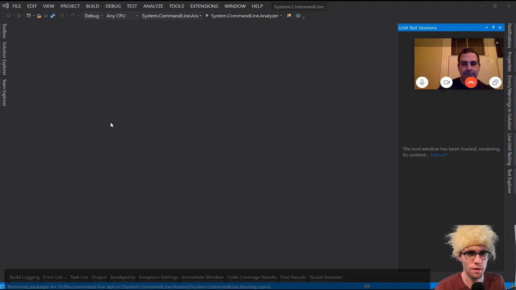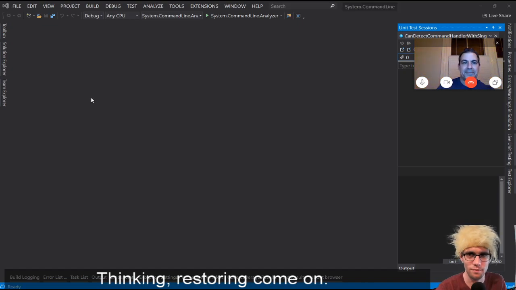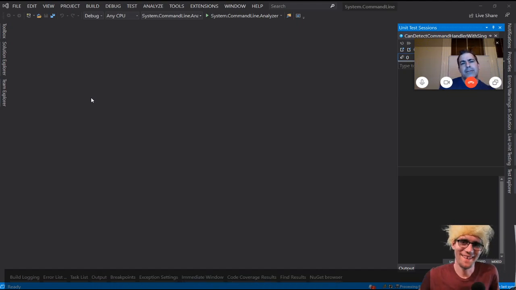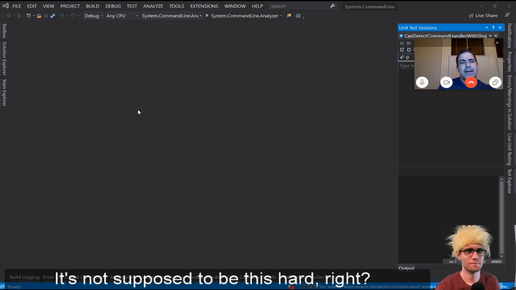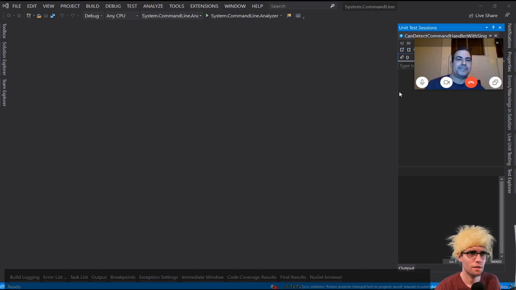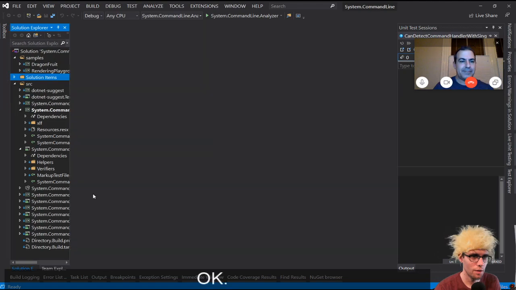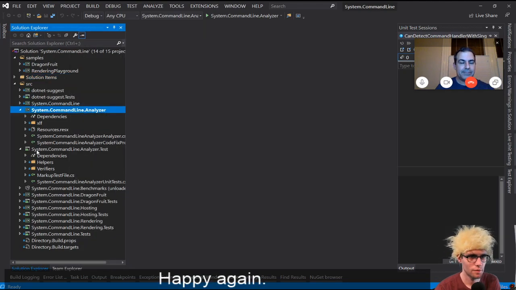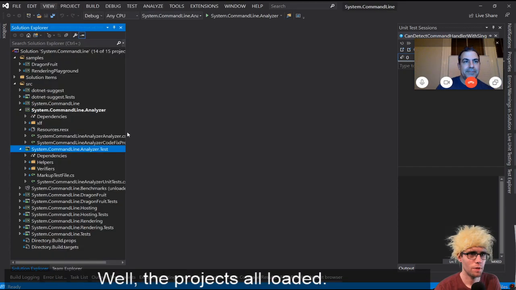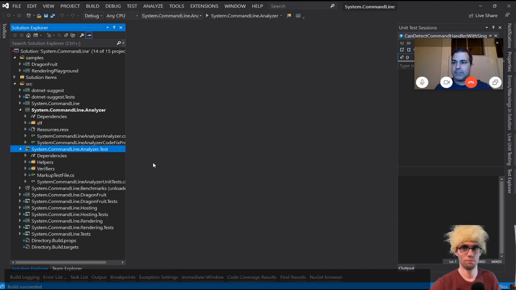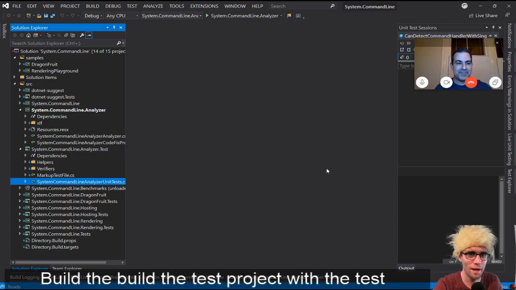Restoring. Come on. All we want to see is a compile. It's not supposed to be this hard, right? I don't know. I guess it's not. Okay. We happy again? Well, the project's all loaded. That's good. Well, no. We're going to build the test project. If the test project compiles, that will be significantly further than we. Goal! Woo! I can run a compile.